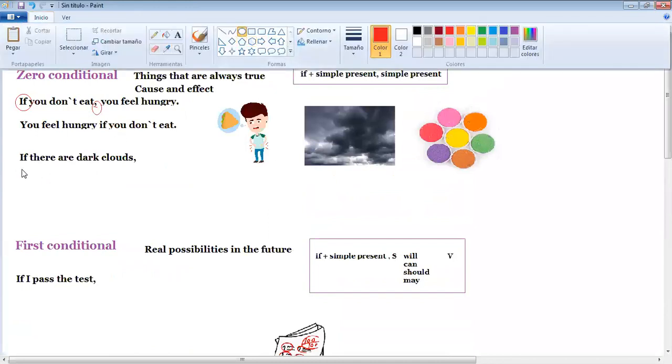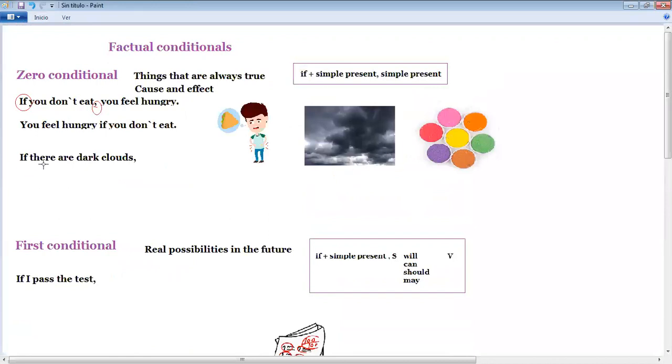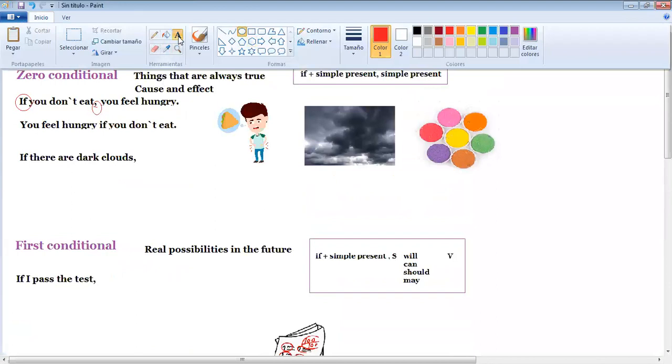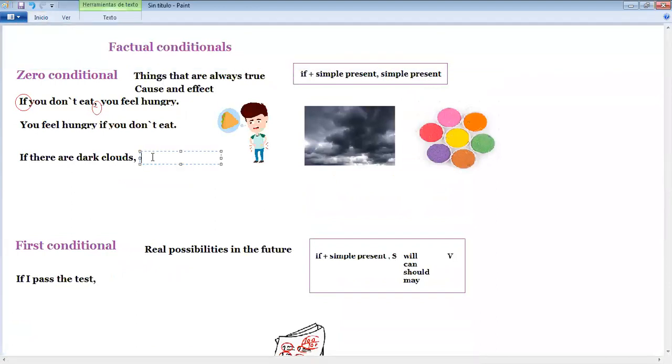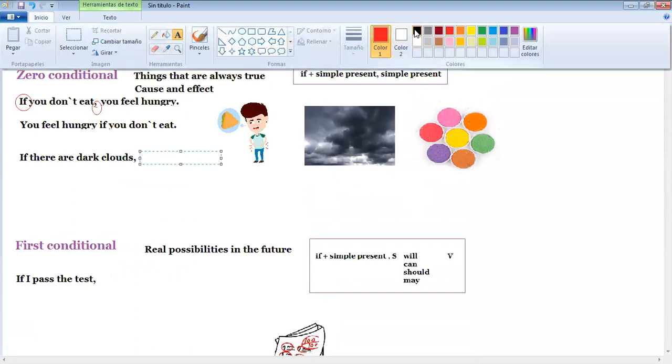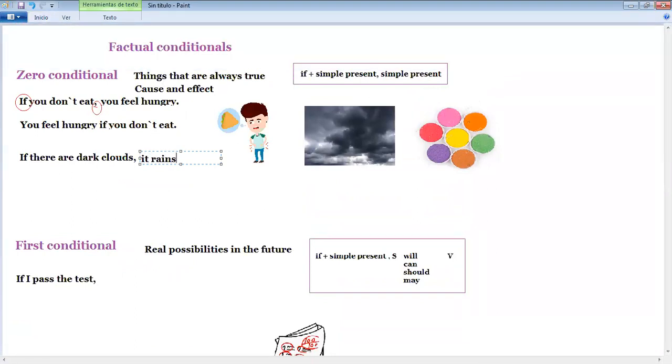I have another example. We have this picture, right? If there are dark clouds, well, you know what happens if there are dark clouds in the sky. Usually, if there are dark clouds, it rains. Okay, maybe no, maybe yes, but usually it is. There you can see my sentence. If there are dark clouds, it rains. Simple present and simple present. I can write it in another order. I can say it rains if there are dark clouds. That's it. It rains if there are dark clouds. Don't forget, we don't use the comma here.